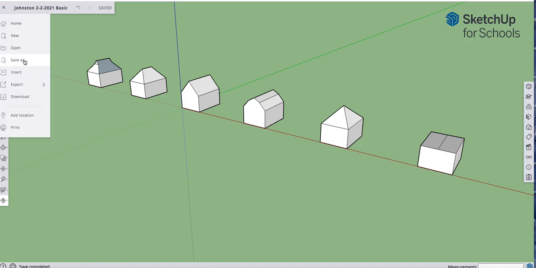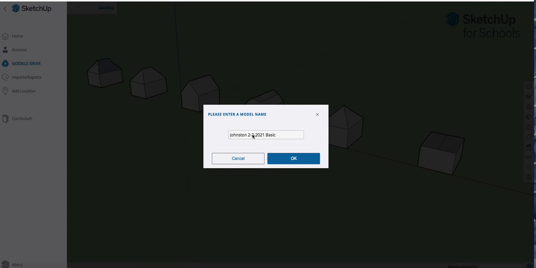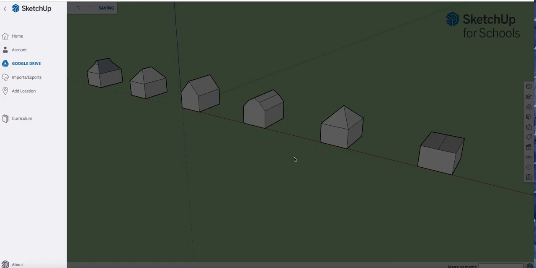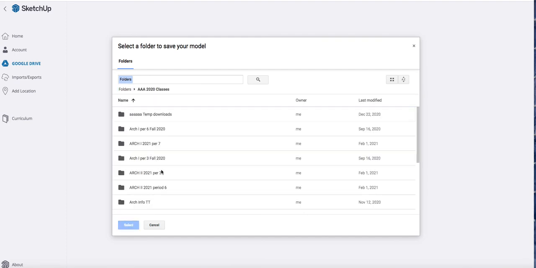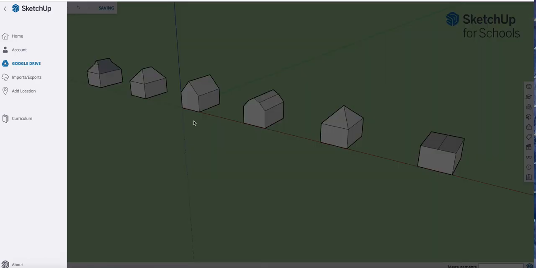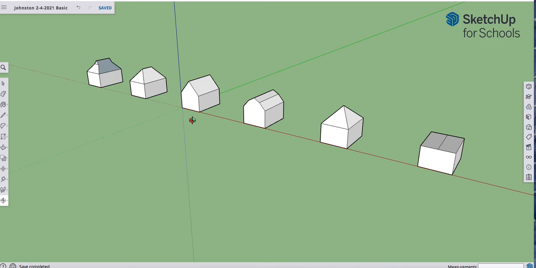I'm going to go File, Save As, change the date, tell it OK, and then tell it what folder to go in once this comes up. I'm going to click on Name so it sorts alphabetically, and I actually have it inside this folder. When you get to your folder, you want to make sure you don't double click on the folder. You just select it, because if you get in the folder, you won't be able to save it. So just select the folder, your ARC1 folder, and hit select. And that just saved there. Done.